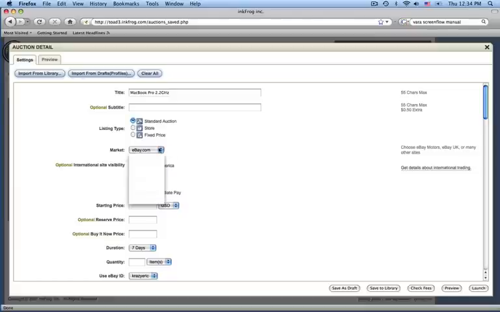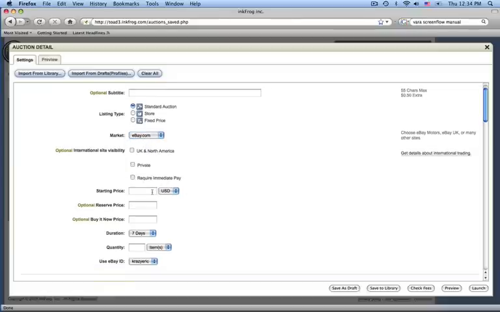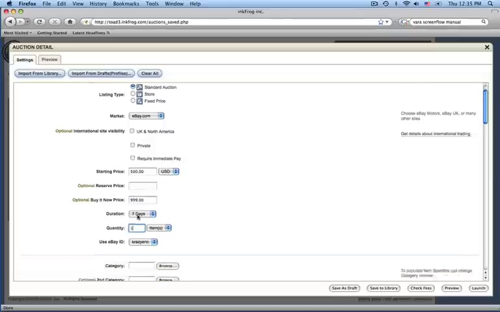And one thing I'd like to point out is the ability of inkFrog to list on multiple eBay marketplaces. So you can select your marketplace. If you had a vehicle, you can list directly to eBay Motors, or if you're wanting to list a product for international sales or high international exposure, you can list it directly on the international marketplace. So we'll enter a starting price and a buy it now price. And we have one of these for sale.